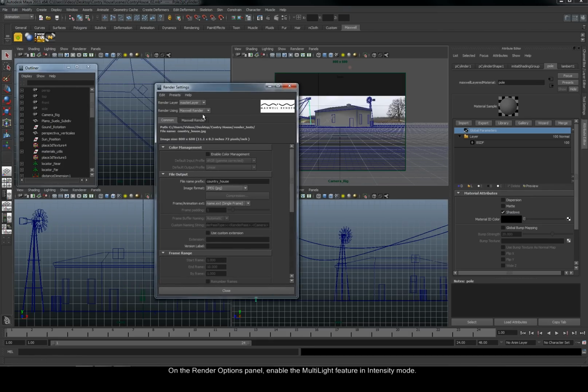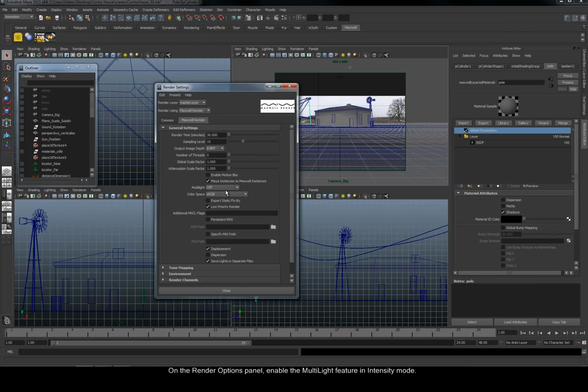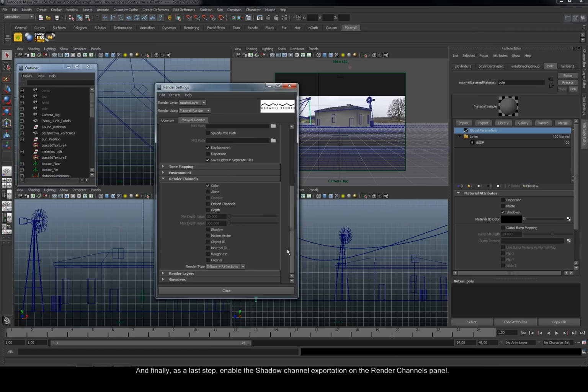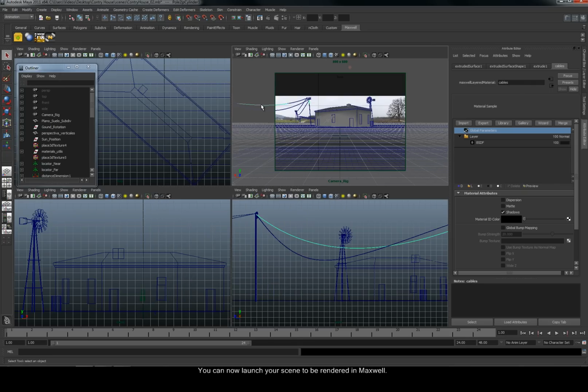On the Render Options panel, enable the Multi-Light feature in Intensity mode. And finally, as a last step, enable the Shadow Channel Exportation on the Render Channels panel. You can now launch your scene to be rendered in Maxwell.